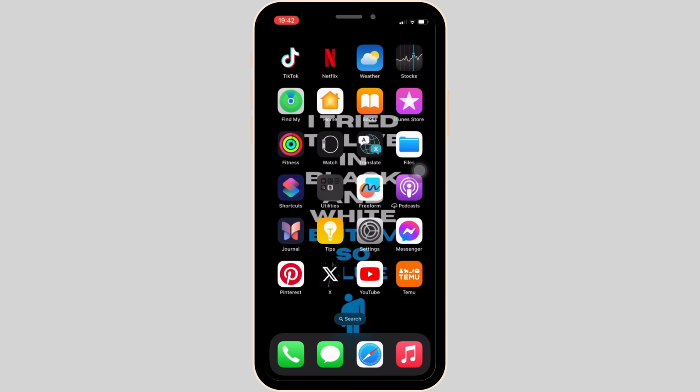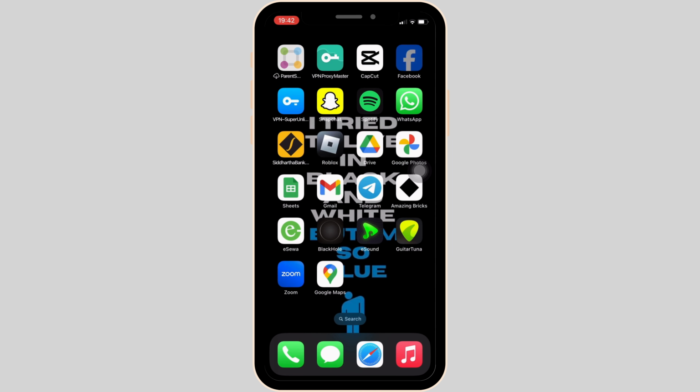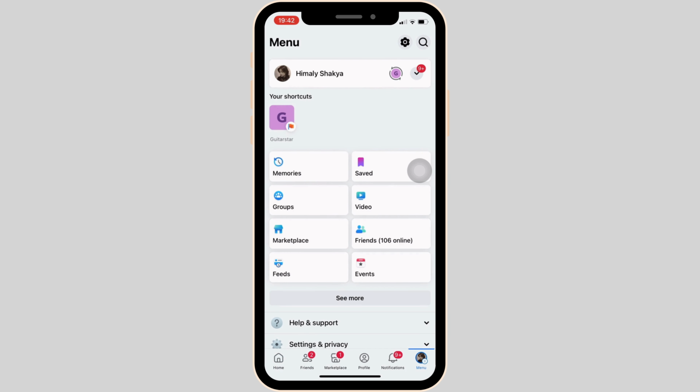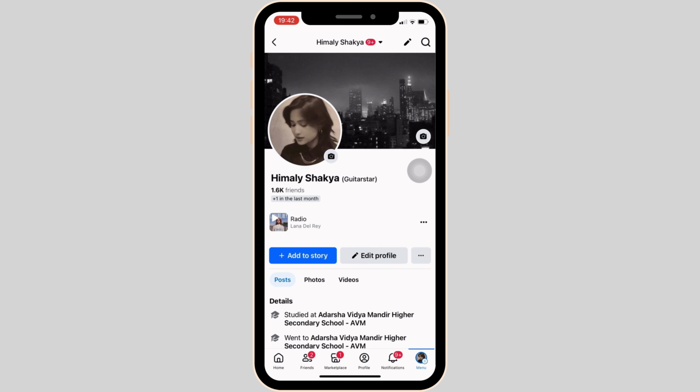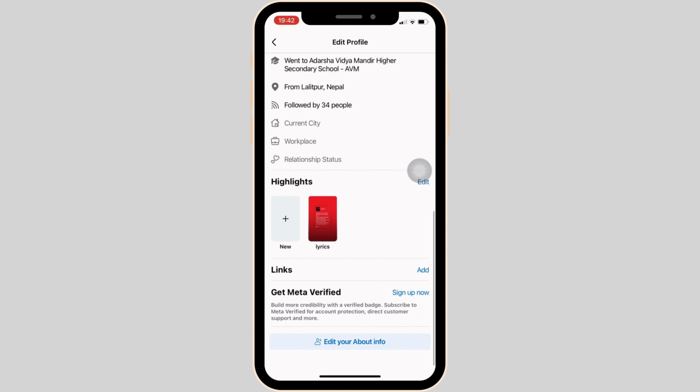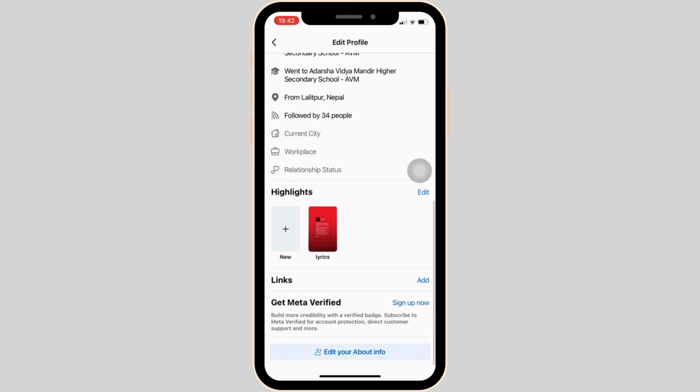Once you have copied your username, now you have to go back and head over to your Facebook application. Make sure you are logged into your specific account. Head over to the menu at the bottom right corner of the screen and then move into your profile. Click on Edit Profile. Scroll all the way down and the option of Edit Links will be visible to you.